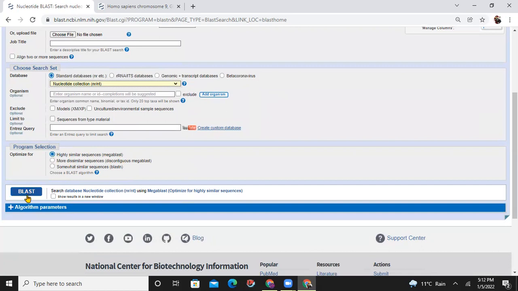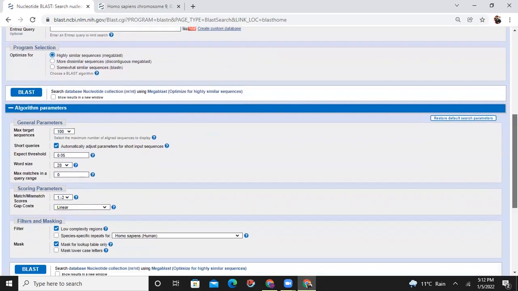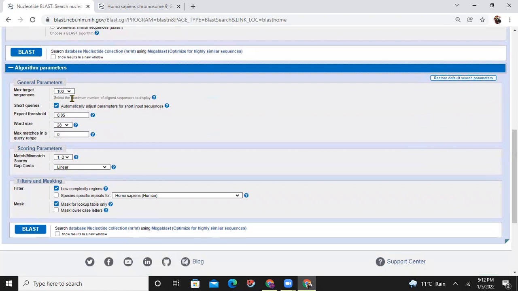Now before we BLAST, here you can see algorithm parameters. Click on algorithm parameters. You can see maximum target sequences should be 100, and expect threshold must be 0.05, and word size 28, and match and mismatch scores between 1 and minus 2. Here you can see the gap costs linear, it must be linear, and low complexity regions are marked for filtering.